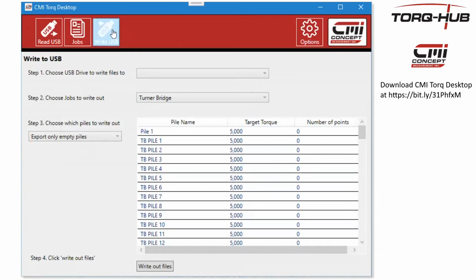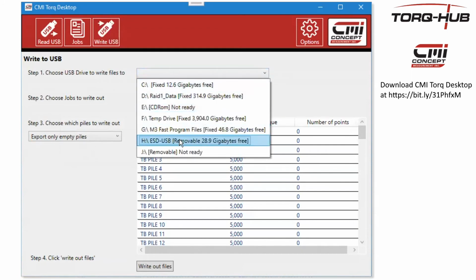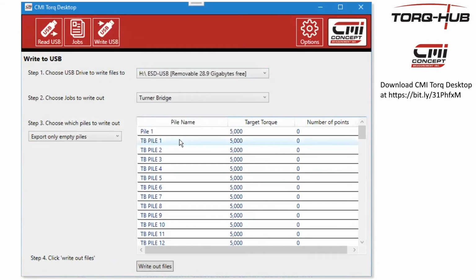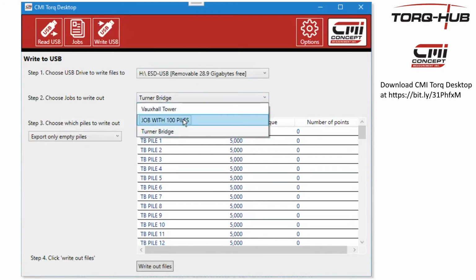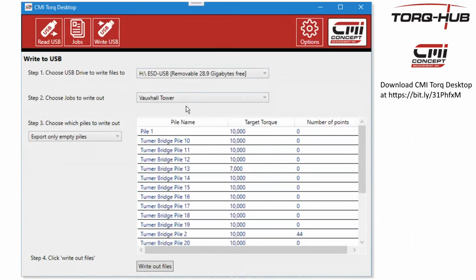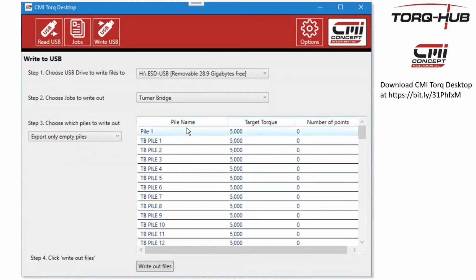On the right USB screen, you have three choices to make. First, select the USB drive that you want to export the job to. Next, select the job that you wish to export. As you can see, changing the job changes the list of piles. Now you get to decide what piles to export. For a small job, you probably want to leave this defaulted to Export Only Empty Piles.